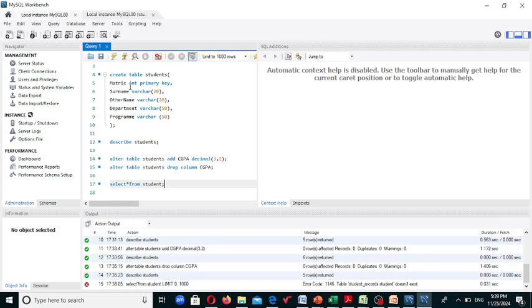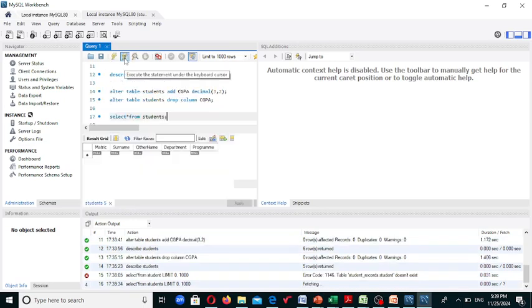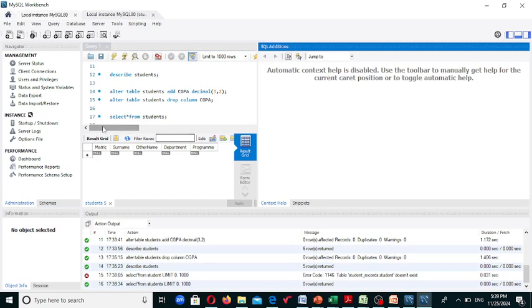If we run, it will give us an error, because our table was called students, not student. So select from students, then you come and run. So it now selects the table. This is the table. We have no values. Yes, we have not entered any value into the table.